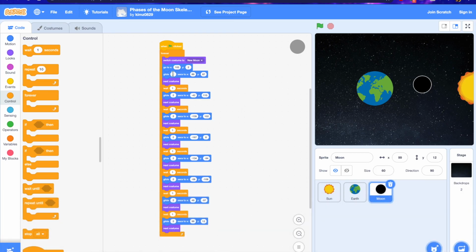Make sure that all the glides are 2 seconds and that the waits are in there. And of course, you can always check by clicking the green flag, as I said before. And that's it. Thank you so much for joining me.